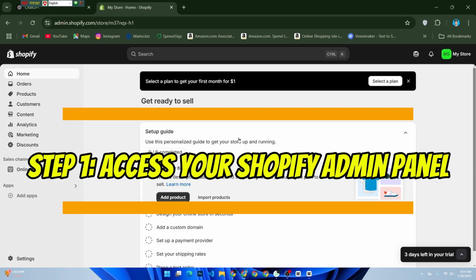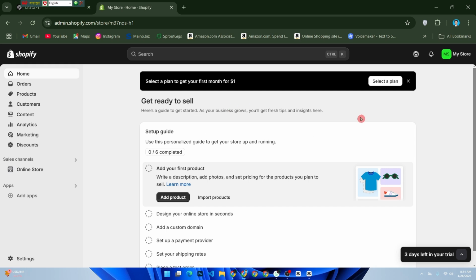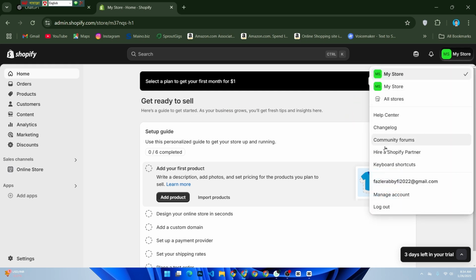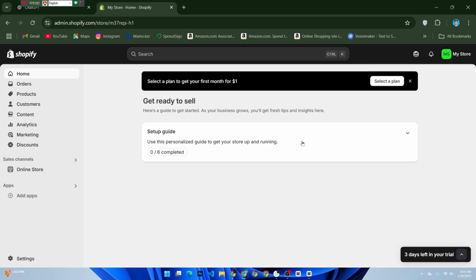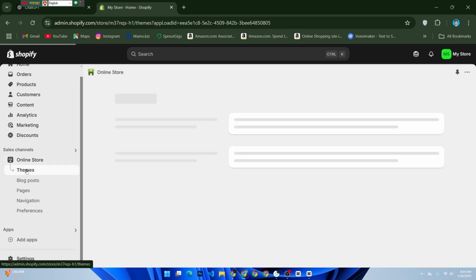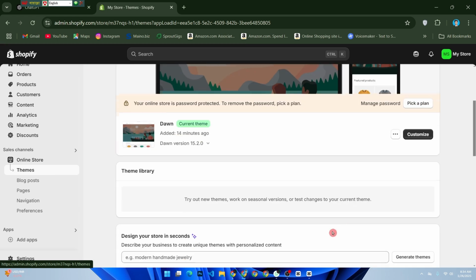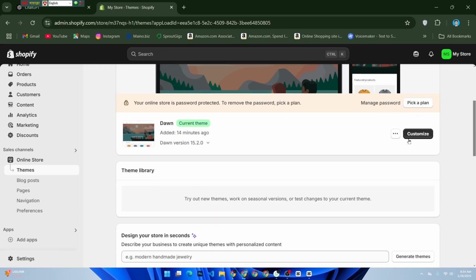Step 1. Access your Shopify admin panel. Log into your Shopify account. From the admin dashboard, navigate to Online Store, then click Themes. Locate the Dawn theme in the list and click Customize.